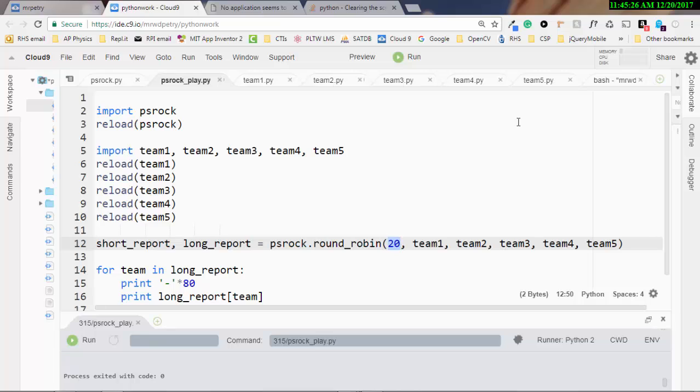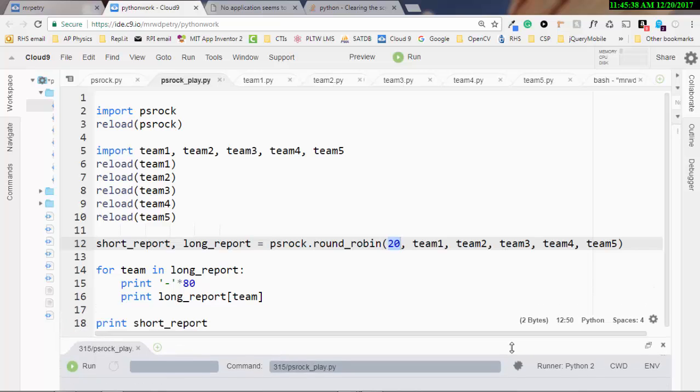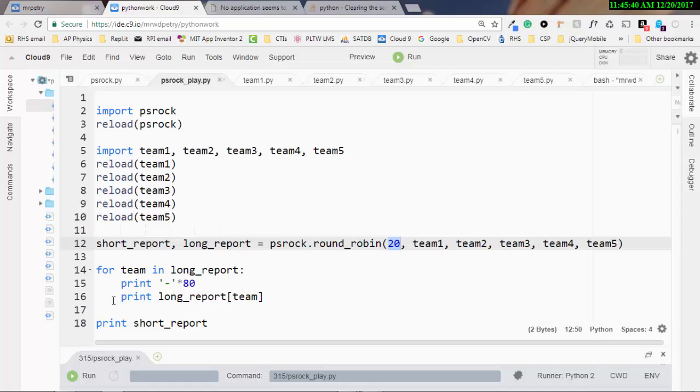So let's look at this psrock_play. It's really just a wrapper that uses and calls psrock.py. If you look at this psrock_play, it's only 18 lines long, and that includes a couple of blank lines. So let's see what it does. It imports all the code from the psrock.py file that's right there. And then it reloads it.